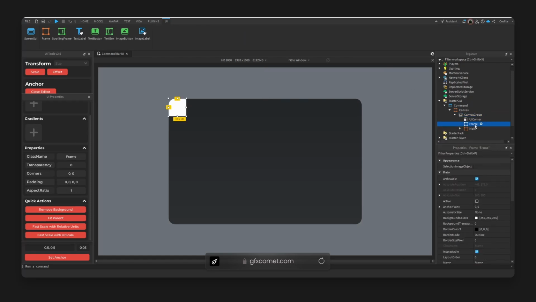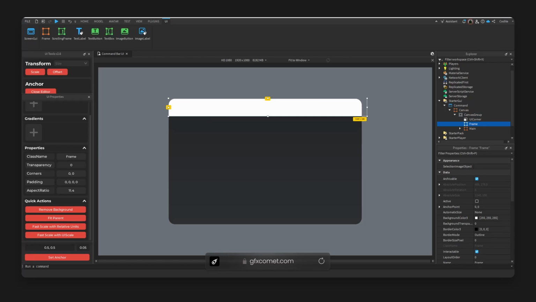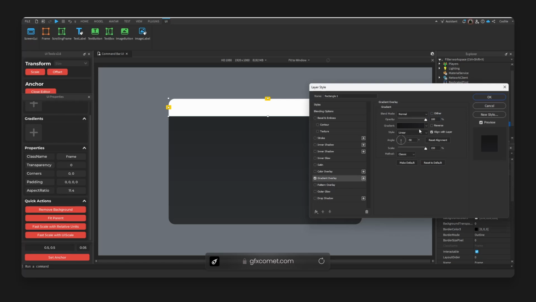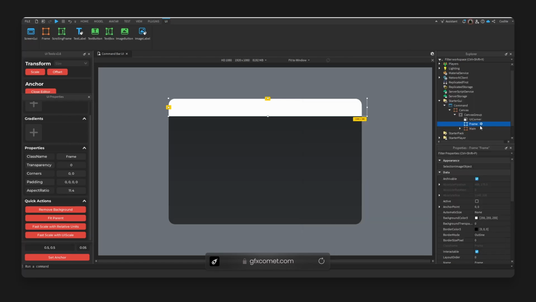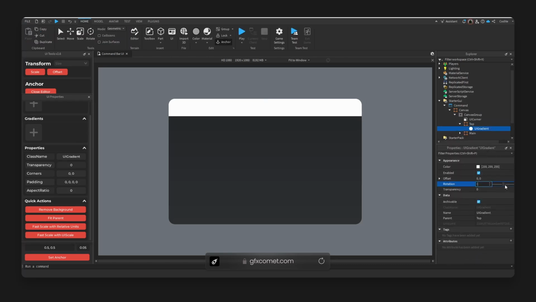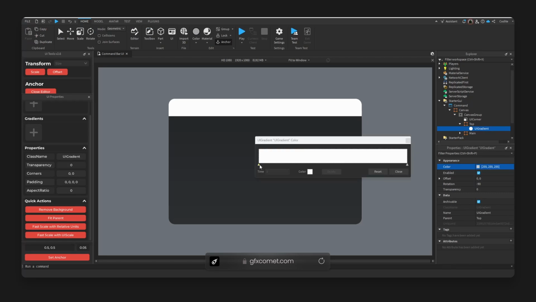So I'm going to add a frame here. Okay. This is good. This right here is going to be our top part. So we have a gradient here as well. My bad. Okay, so let's go for top UI gradient. -90 for the angle.